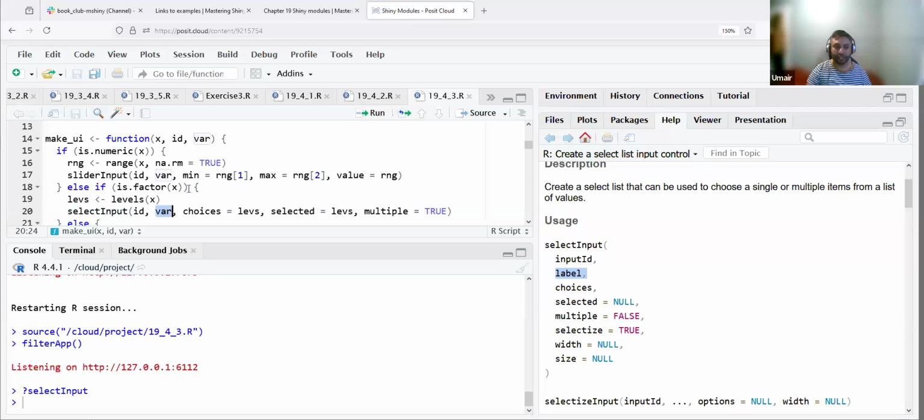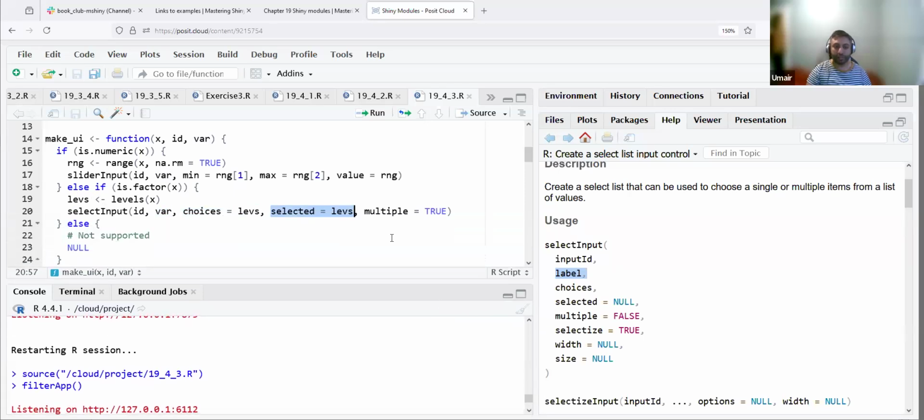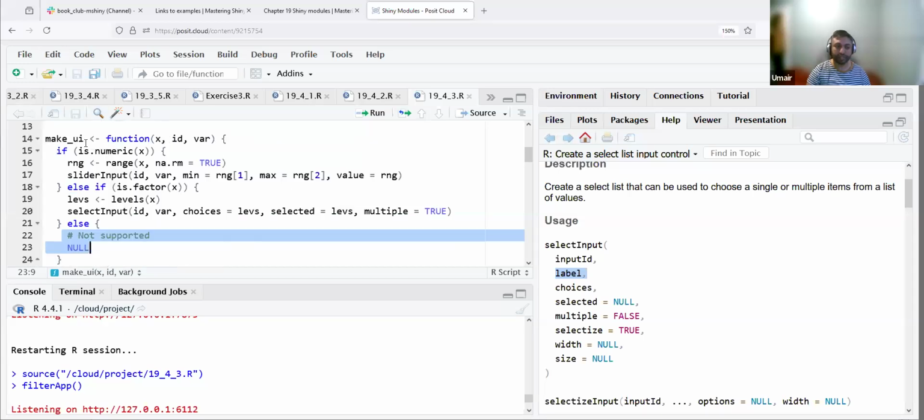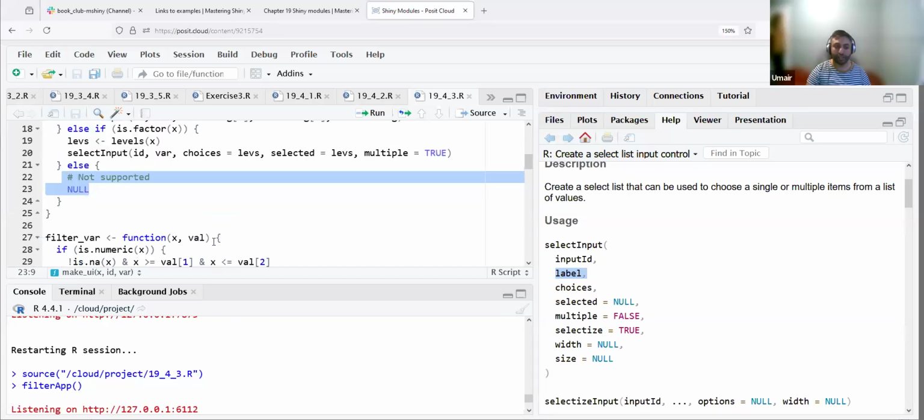So the var here is just the label of the variable. The choices are the levels that we have created here. The selected value is also the levels, and multiple is equal to true because we could have multiple selected as one of the options of select input. And if they're not numeric or not vector variables, then we simply do not support it, and we return a null value. This is the make UI part for the variable section.